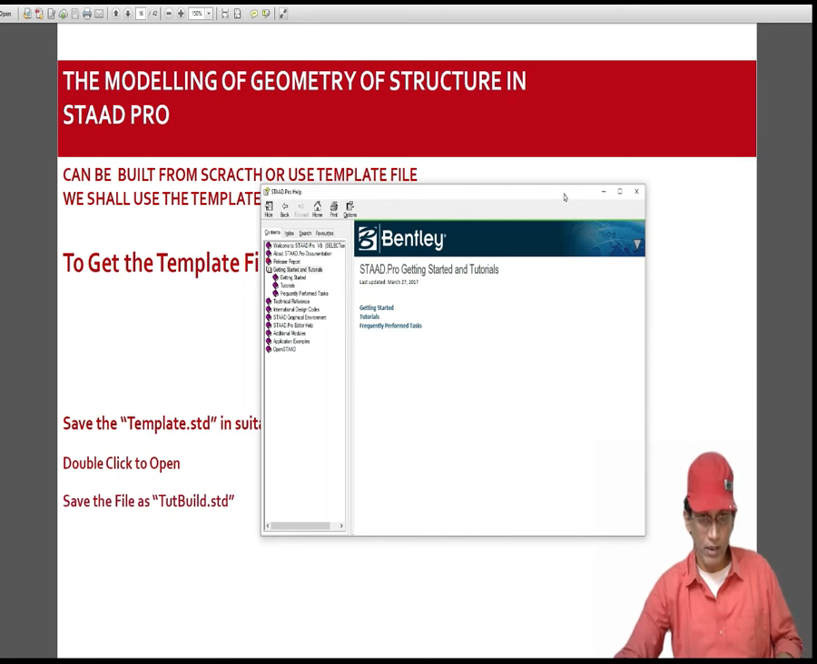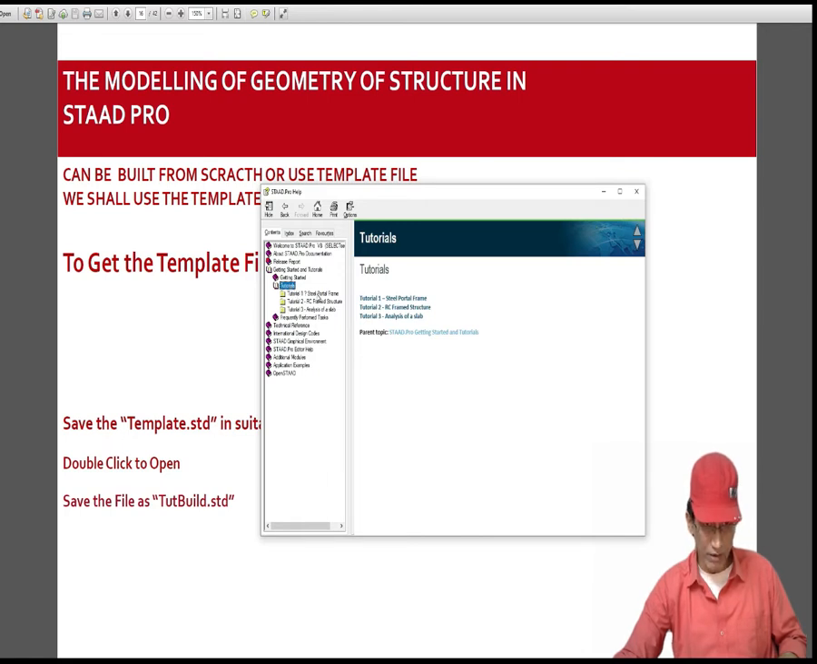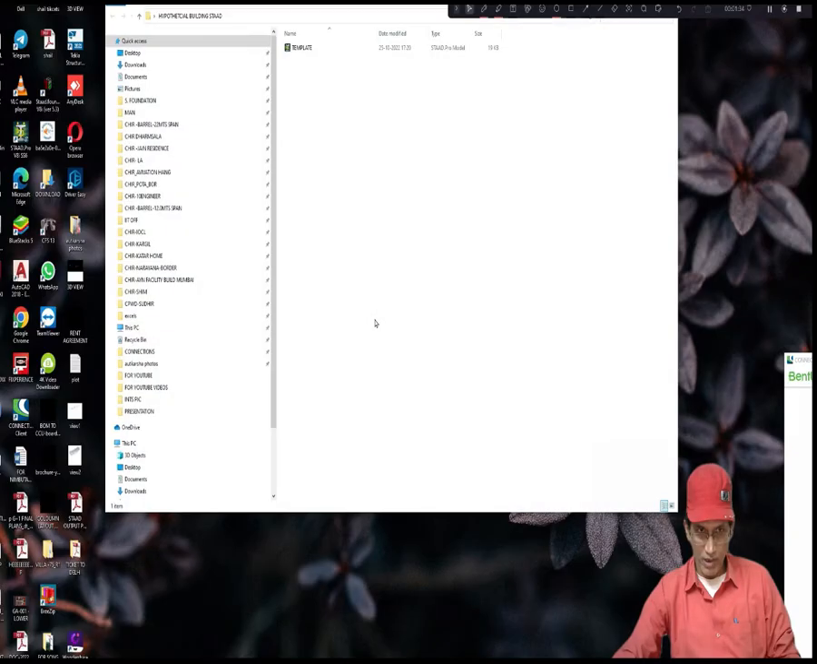Also, I would request you to go to the help menu of STAAD Pro. There are various tutorials available. If you practice those tutorials, it will give you a fair idea about how to create the geometry of the structure, how the loading has to be done. So there are 3 tutorials, you can go through them. It will give you hands-on on the modeling.